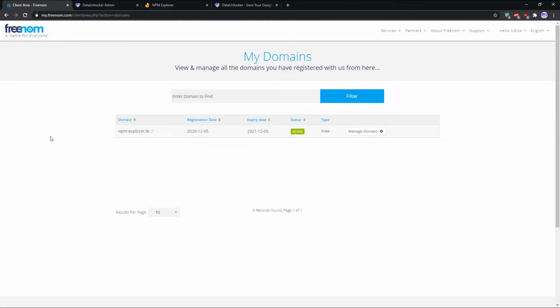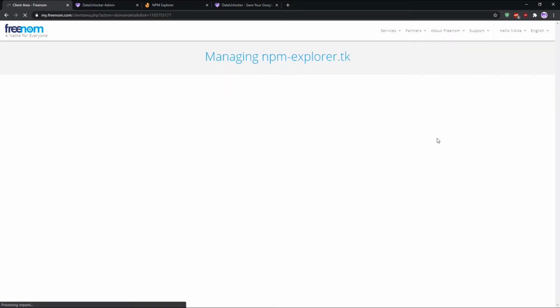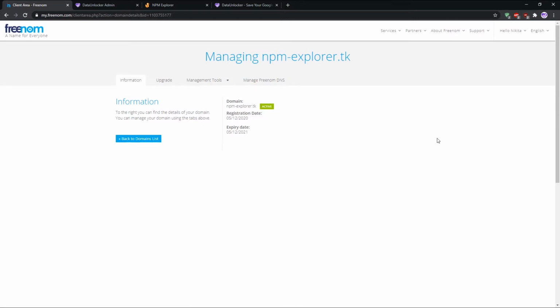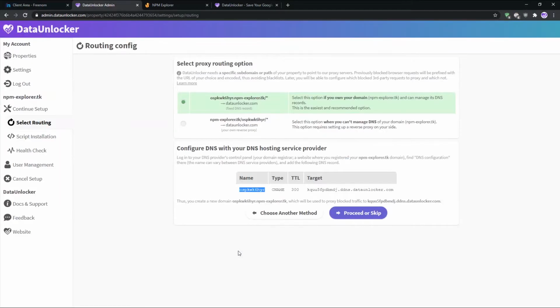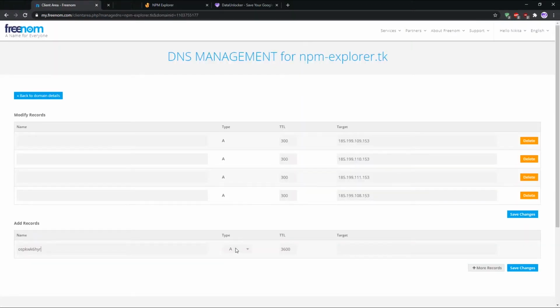Now on freenom, I go to Manage Domain for npmexplorer.dk and I need to find something like Manage DNS or Edit DNS records there. Manage freenom DNS sounds like what I am looking for. You should see a very similar user interface for editing DNS records, and you will need to add a new DNS record here. Ensure that the record name, record type, TTL or time to live, and the record target or the record value are specified exactly as suggested by DataUnlocker.